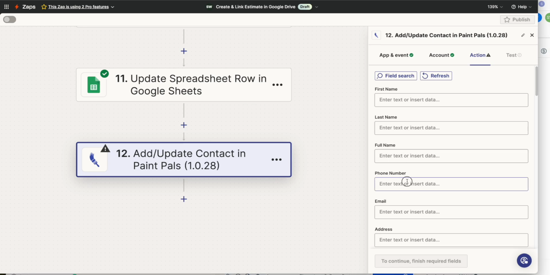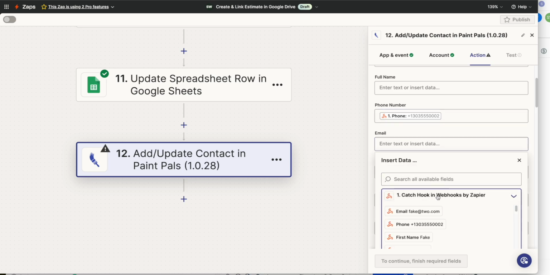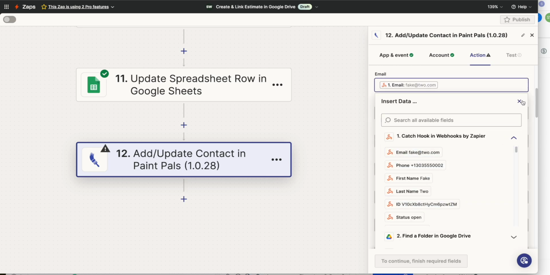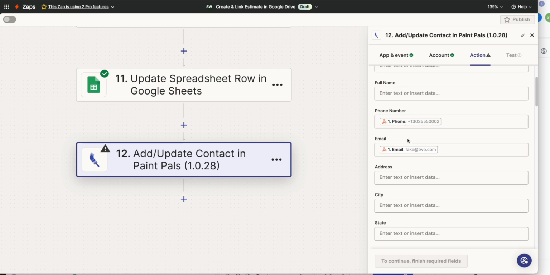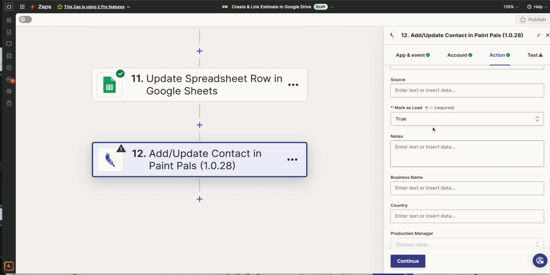So I'm going to go to phone number here. I'm going to go to step 1, put in the phone of the contact, and then I'm going to go to email and put in the email of the contact. So that's how it's going to find the contact in the CRM and know that it's on the right one. There is one field that has to be marked. You can see with the asterisk, just put a true here. It would work if you put false too, but just put true.